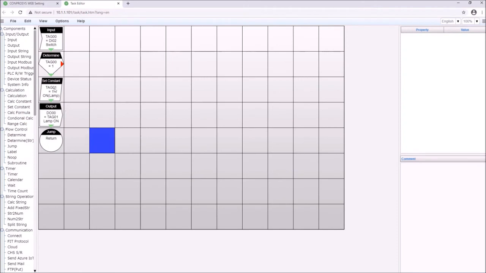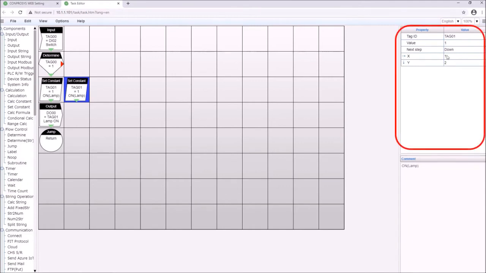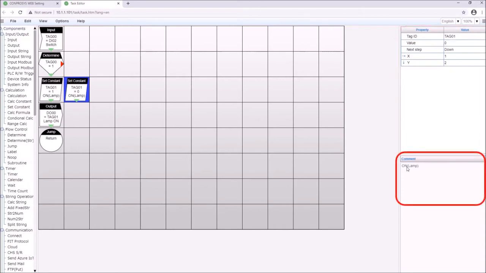Next is the off side of the ramp. Copy and paste this set constant. Ctrl C to copy. Ctrl V to paste. Set the item properties, set 0 for off to tag 01, its output value. Set the comment, off for ramp.